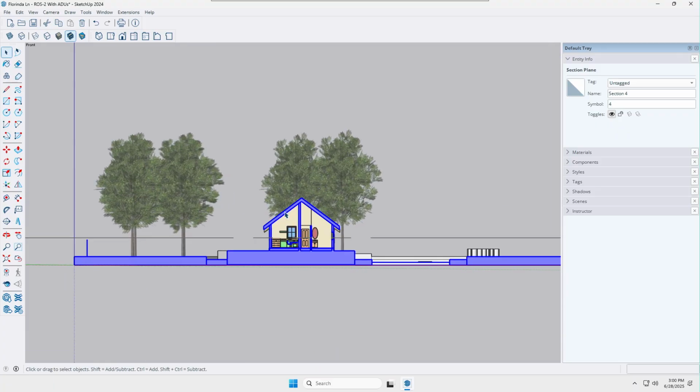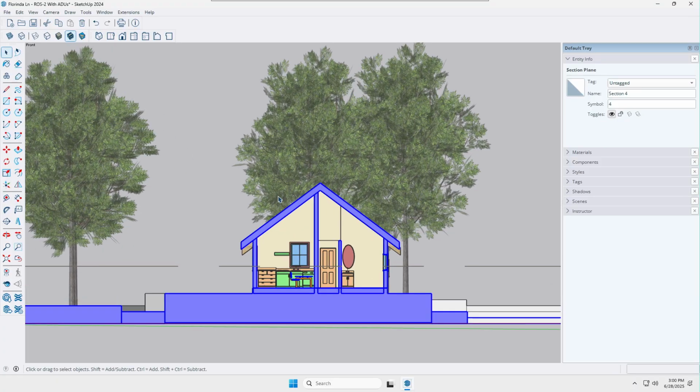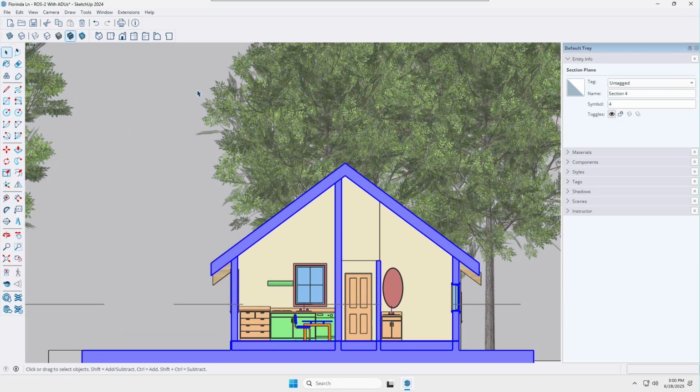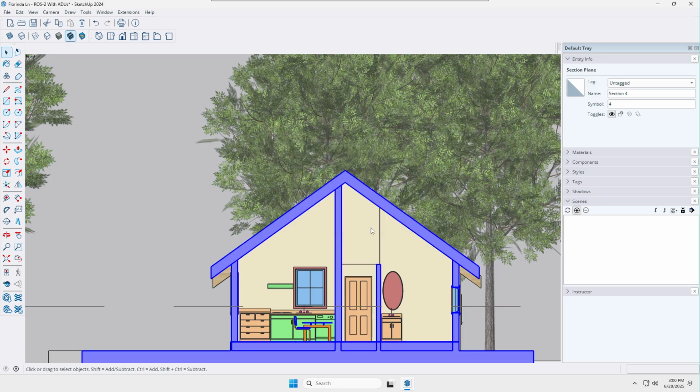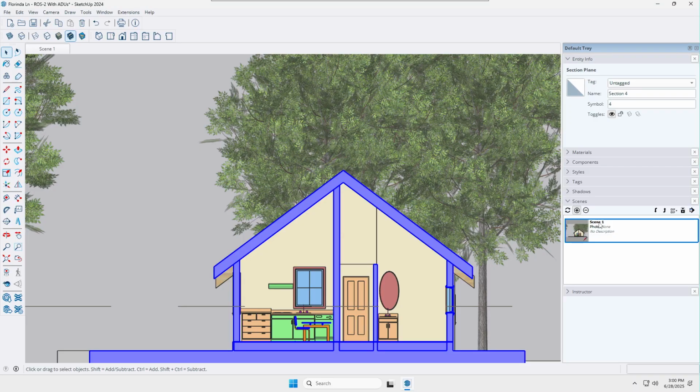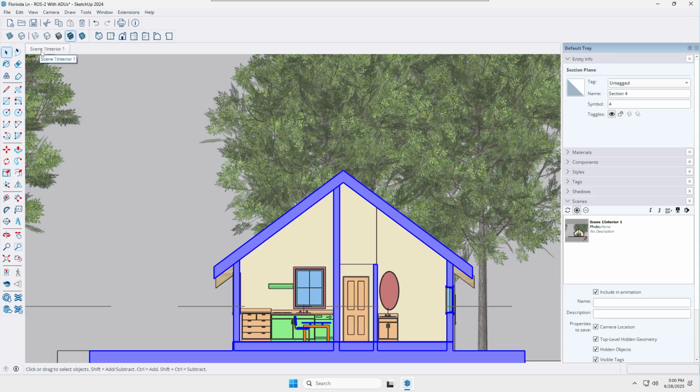Now I'm looking straight in at what was there. So those are a couple of the things that you can do to create views. Another type of thing that you could do is you could save this as a scene, and I could create that scene, and I could rename the scene interior 1, something like that, and that shows up there.